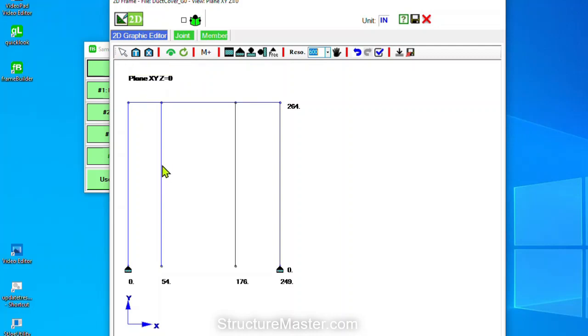Next, let's remove 2 redundant inner columns. Use the arrow to tag the middle 2 columns, column 1, column 2. Their color turns red. It means these 2 columns are tagged. If you use the arrow cursor to tag a red member, its color will be blue. Tagged members are in red and untagged members are in blue. This is the way to change the selection status of a member. Let's tag it back to be selected, red.